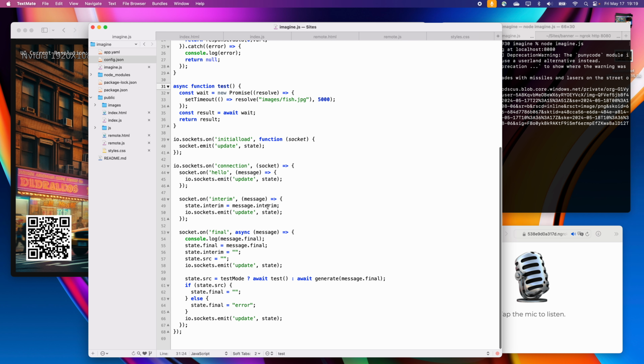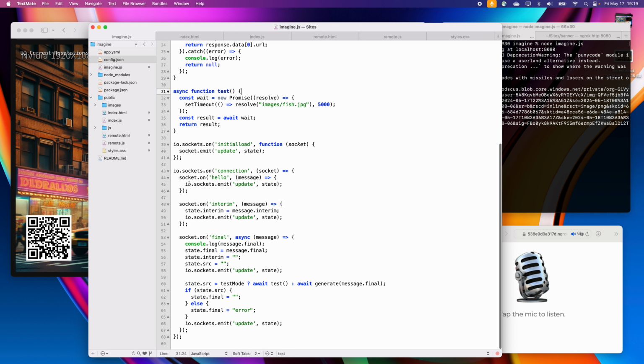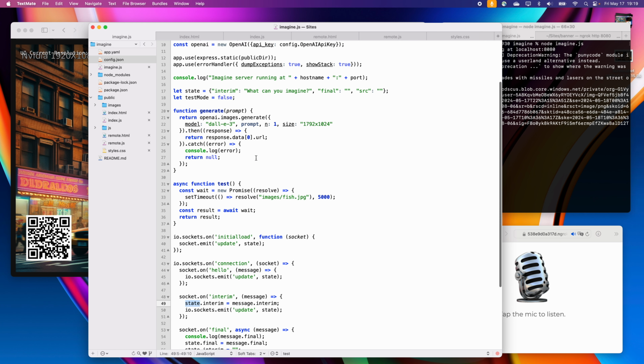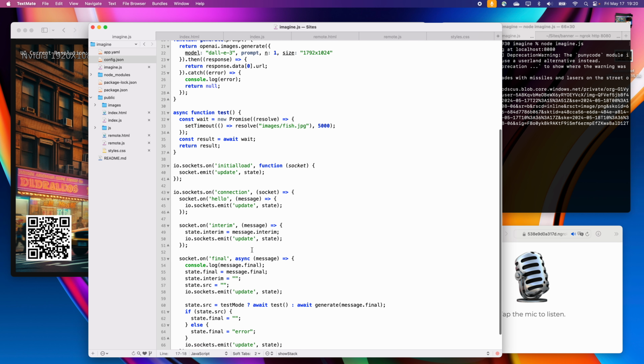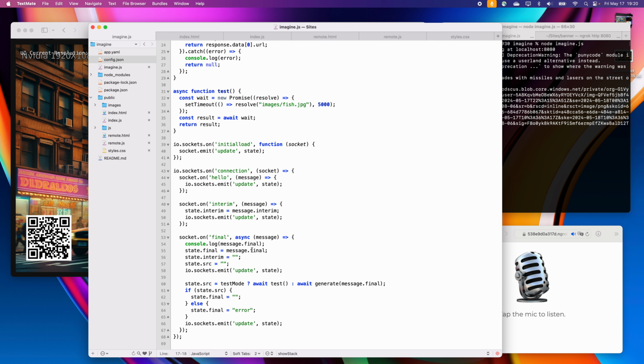When I get a message coming in, it's going to be either interim or final. Then I'm just going to update the internal state of the server right here, which just has a couple of properties: interim, final, and the source of the image. And I'm going to broadcast that to everybody. So again, I'm not worrying about who I'm talking to. It's just like an open radio signal, just for simplicity for the demo.